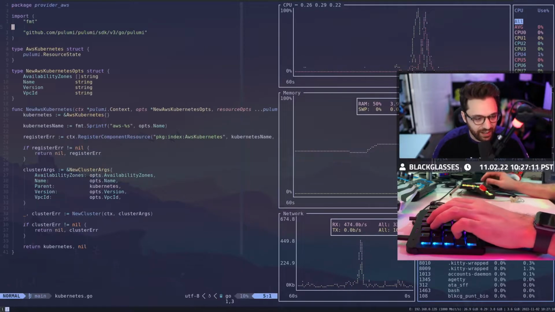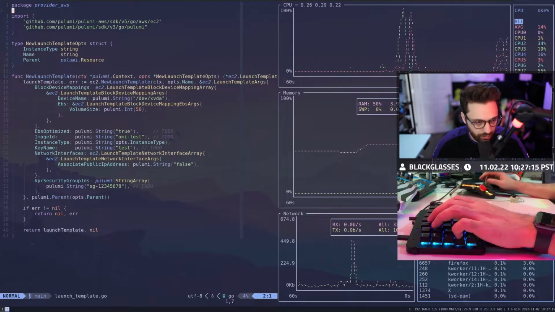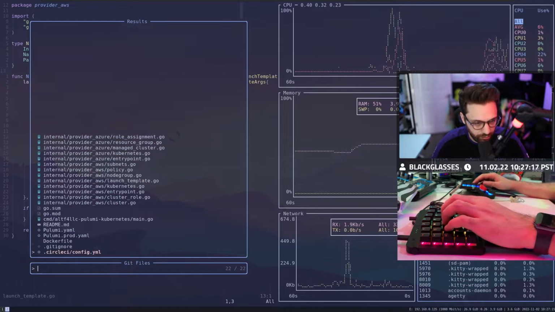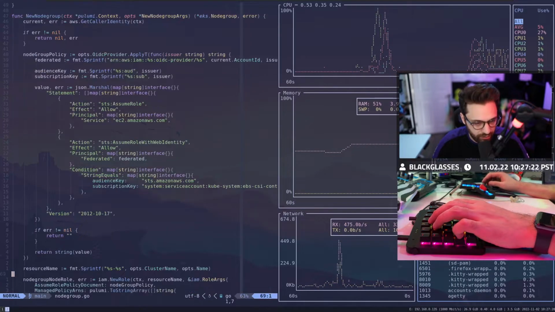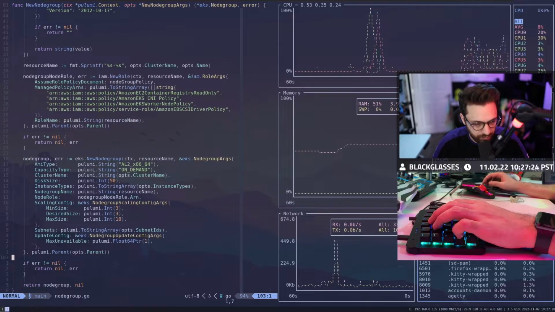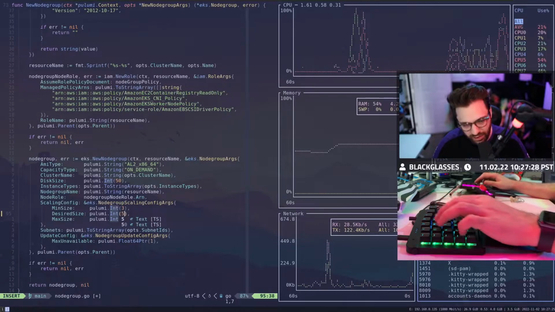So what we're going to do is go to the node group, and we're going to change it so that it's between 3 and 5. Here's our min size, 3, and then our max size will be 5.